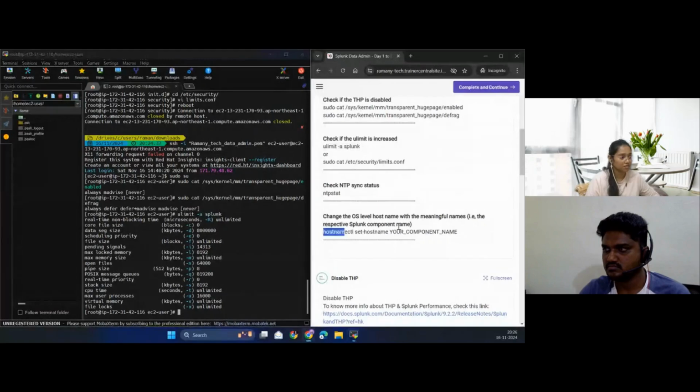Now we have to set the host name. If you see, now it is the IP address. We don't need that. We should name that so that you don't confuse it, and that is a best practice: to set the host name for whatever servers you are using.